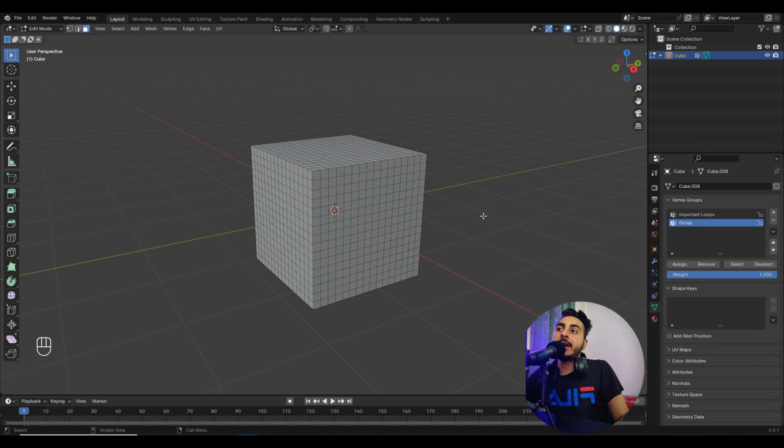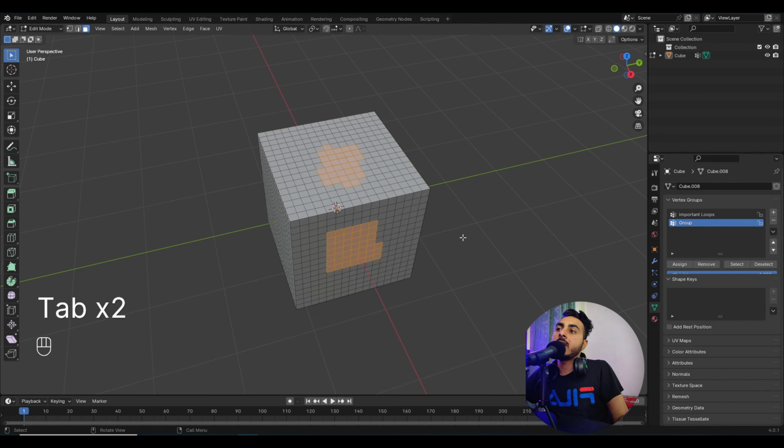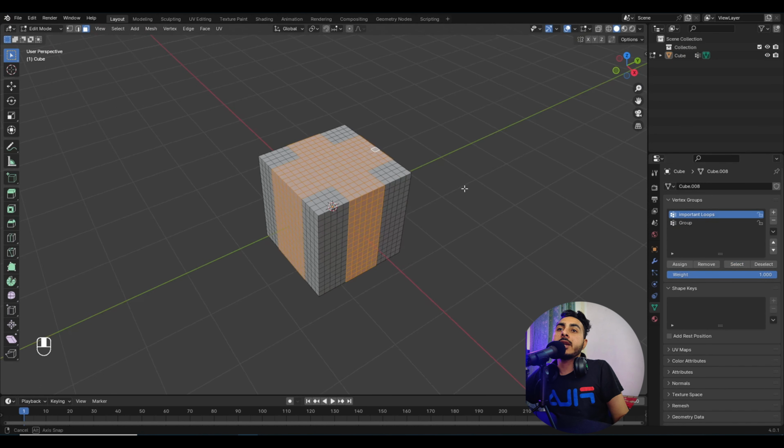For example, I add another group and I need this selection, so I would assign this one, and now I can just click on select and I can do that. I can select and I can do that.